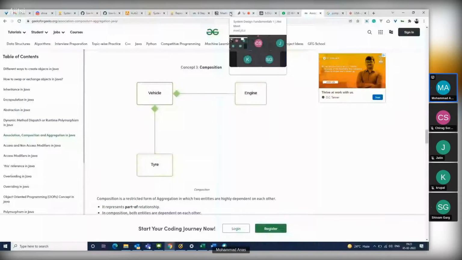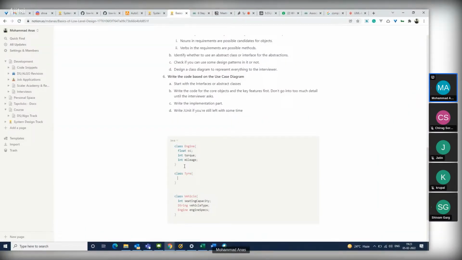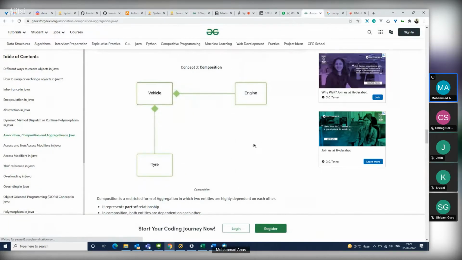Class tire, and the tire size can be there, a double for the size of the tire. A string terrain type, the type of the terrain, like off-roading or city drive or all terrain, those kinds of things. And then we can have a reference of tire also over here, tire type, or we can simply write it as tire. So this is how we represent composition. Is that clear? Does that make sense to everyone?